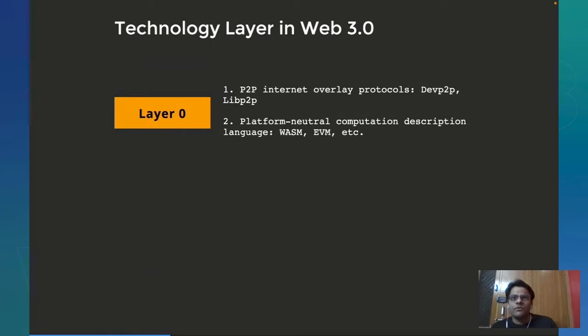Before going into the meat of the presentation, one more thing that needs to be talked about is the technological layer which enables Web3. It has 5 parts. The first part is layer 0. This is not something that as application developers we ever interact with, but it is the very base of the entire thing. This is kind of like a protocol layer. We have the P2P internet overlay protocol layer, which is libp2p or devp2p. And then we also have in layer 0 platform neutral computation description languages like WASM or EVM, etc.